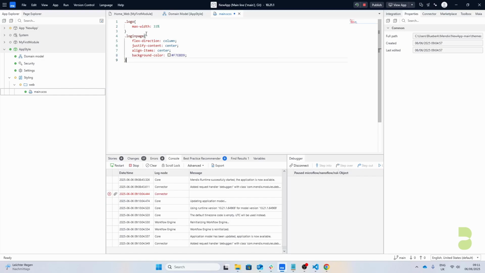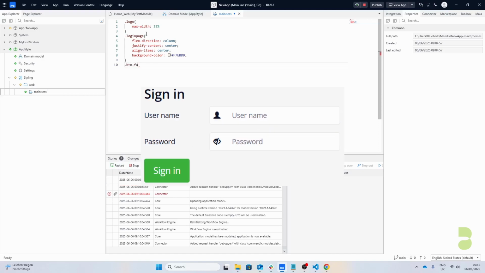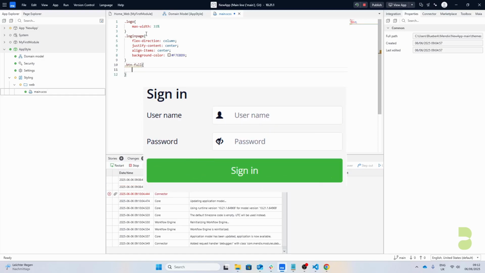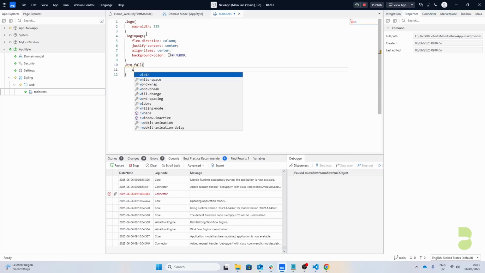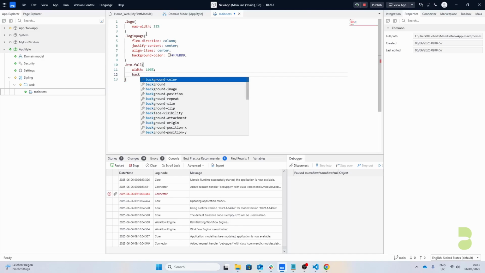Our final class will restyle the login button. I want it to be the same width as the password field, so let's create a class called btn-full. I'll give it a width of 100%. I also want the background color to match with my company logo, so I'll give it a background color and a border, and finally, I'll add a font color as well.